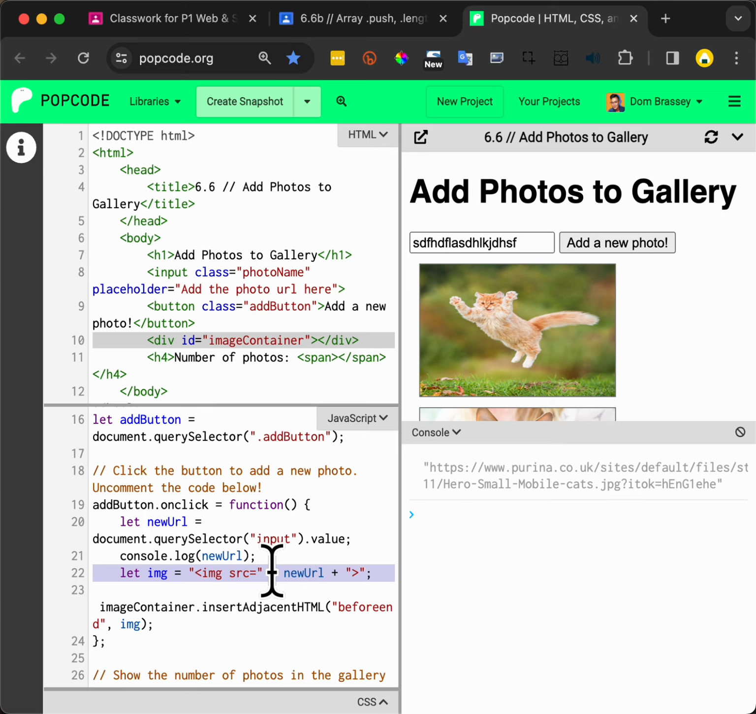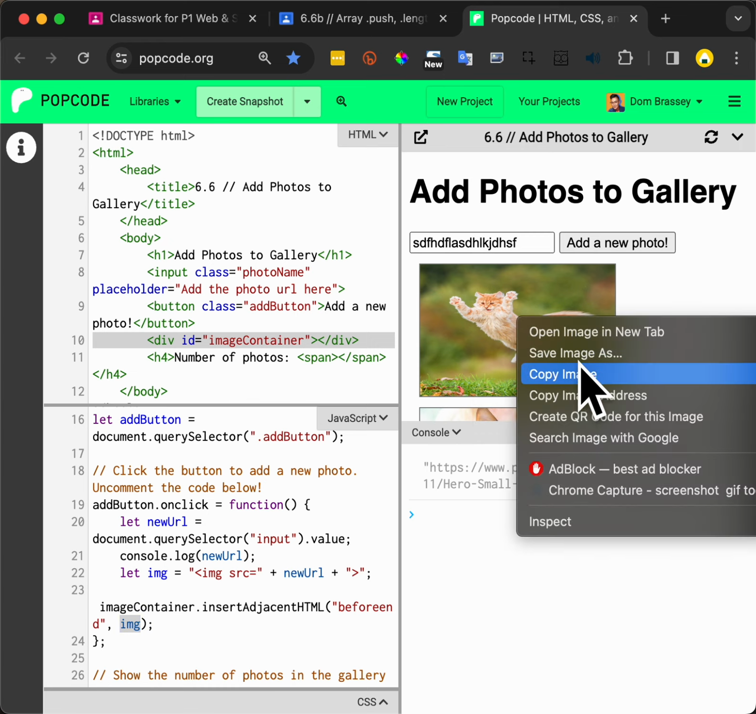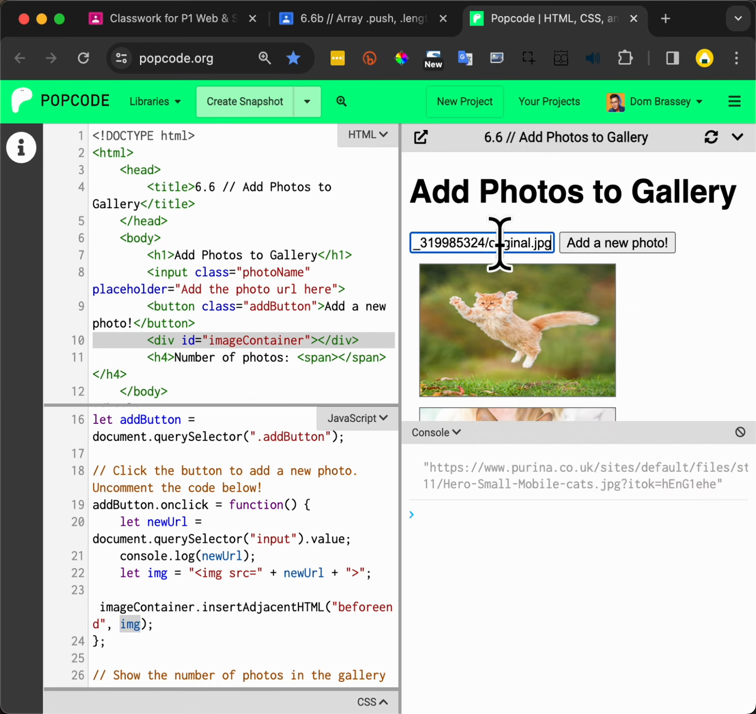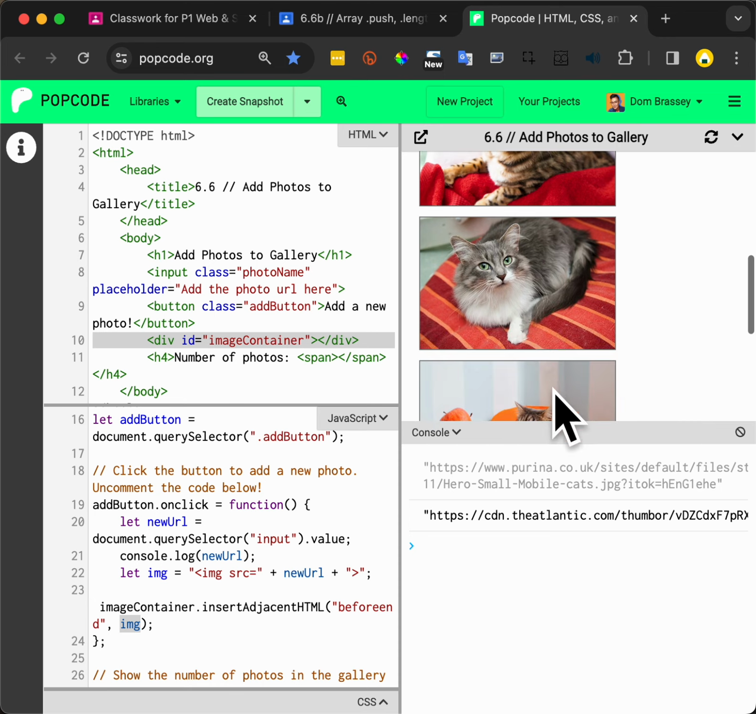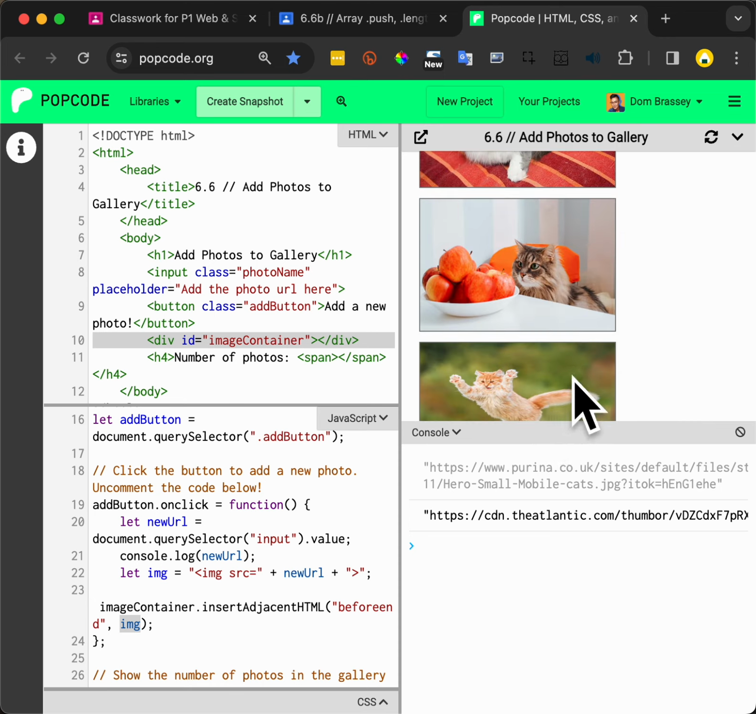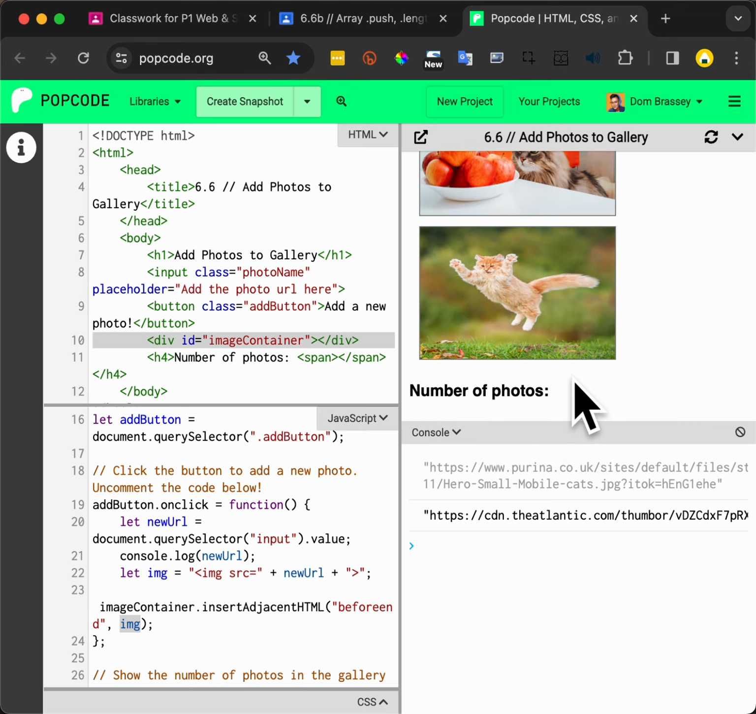So we got that, and now this image container, yeah, it's the same container, insert adjacent HTML before end image. I think that's gonna work. Let's try it. If I copy this image address, I paste it here, and I say add new photo, here's 1, 2, 3, 4, 5. It did it. Now, how do we get number of photos?